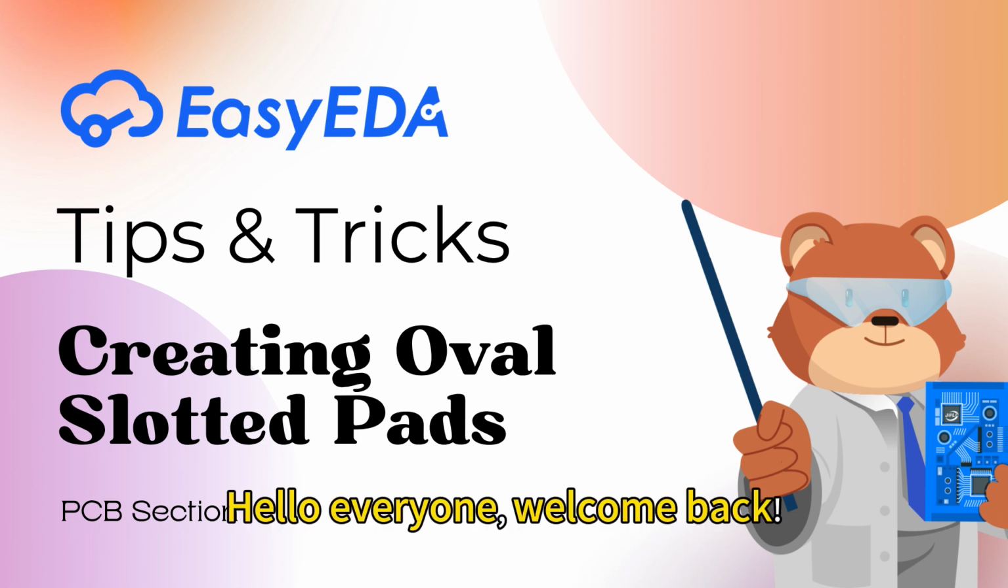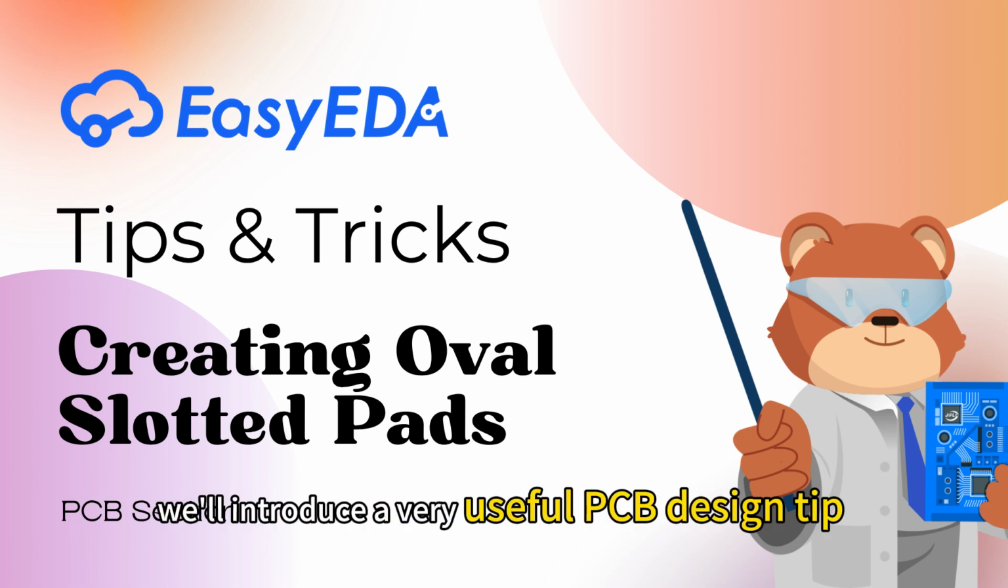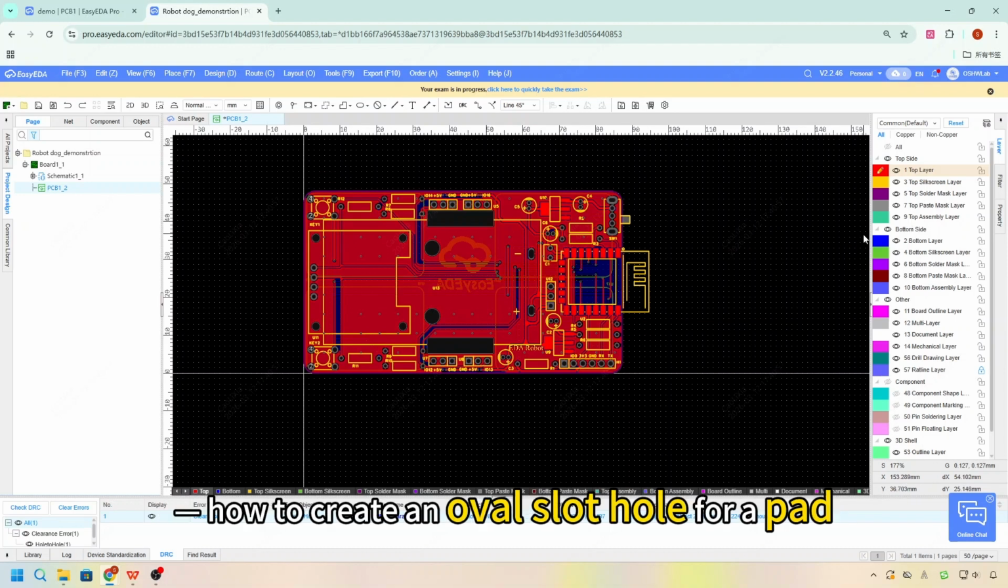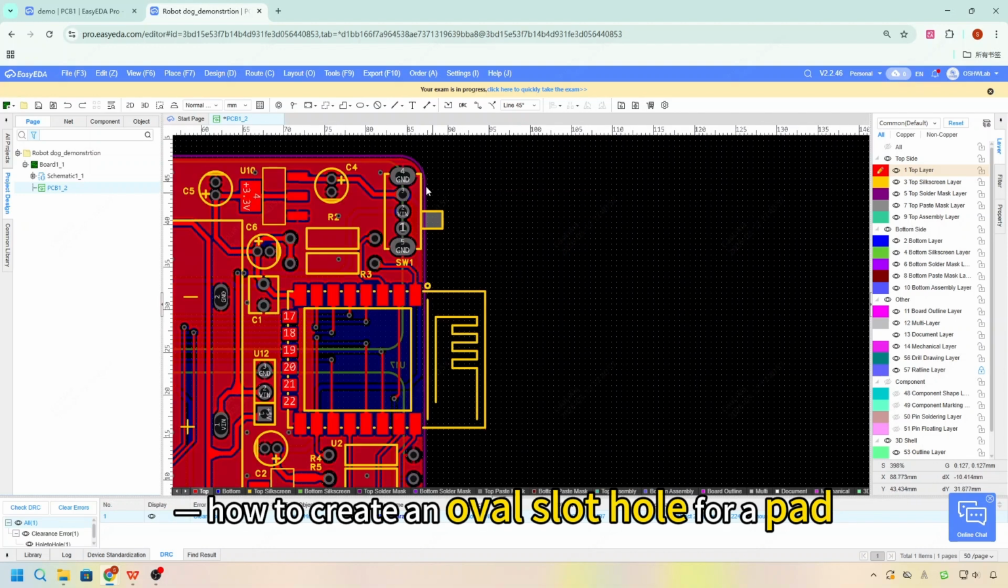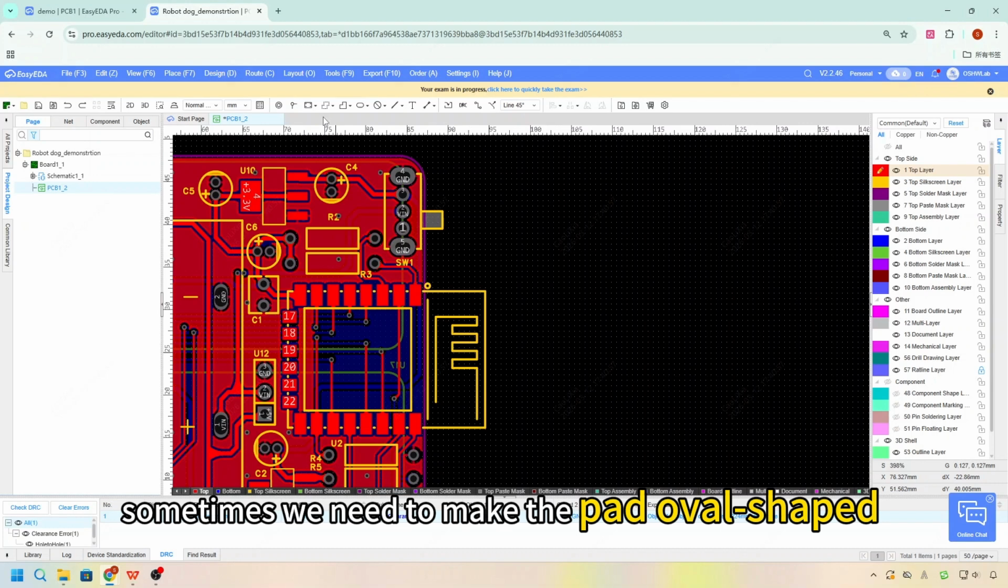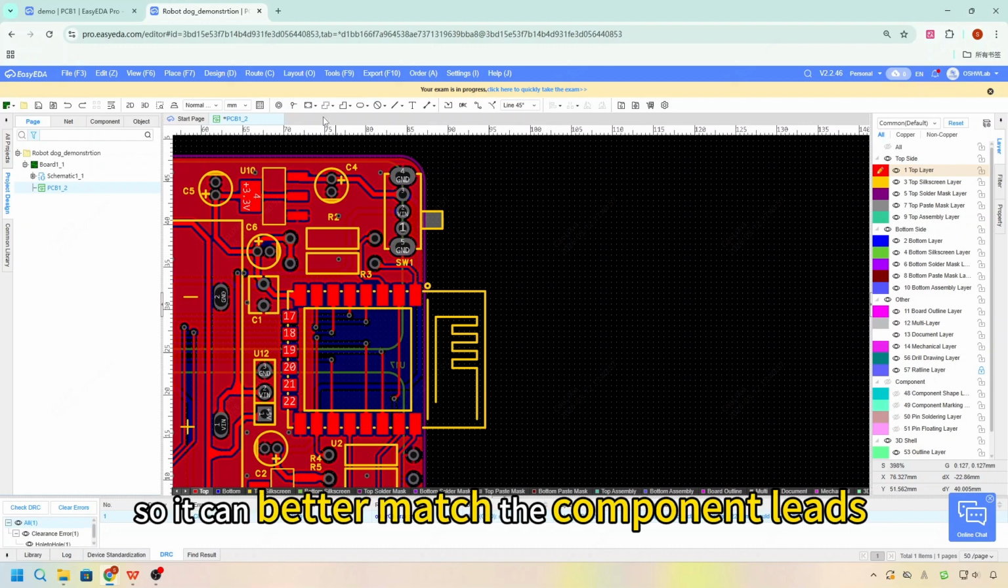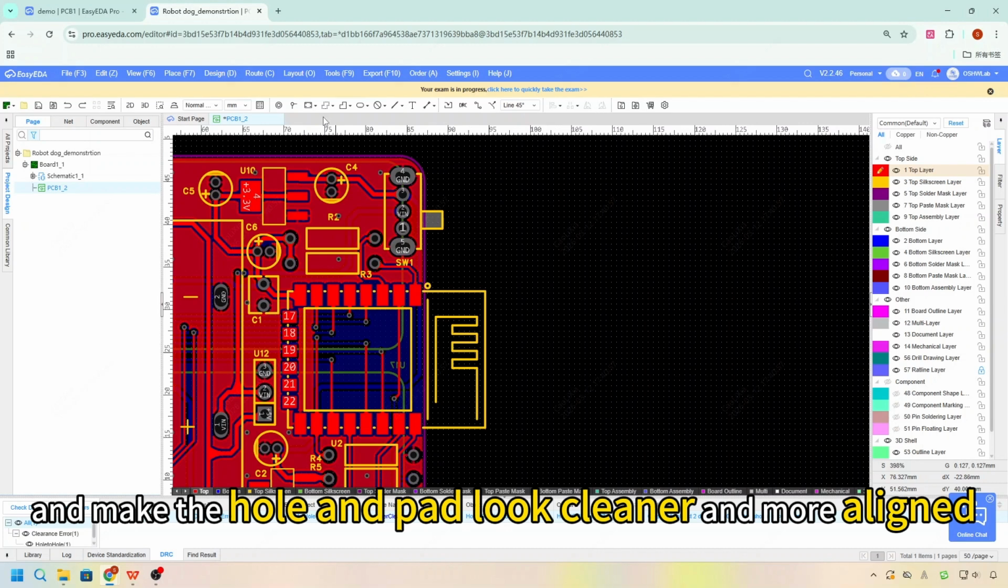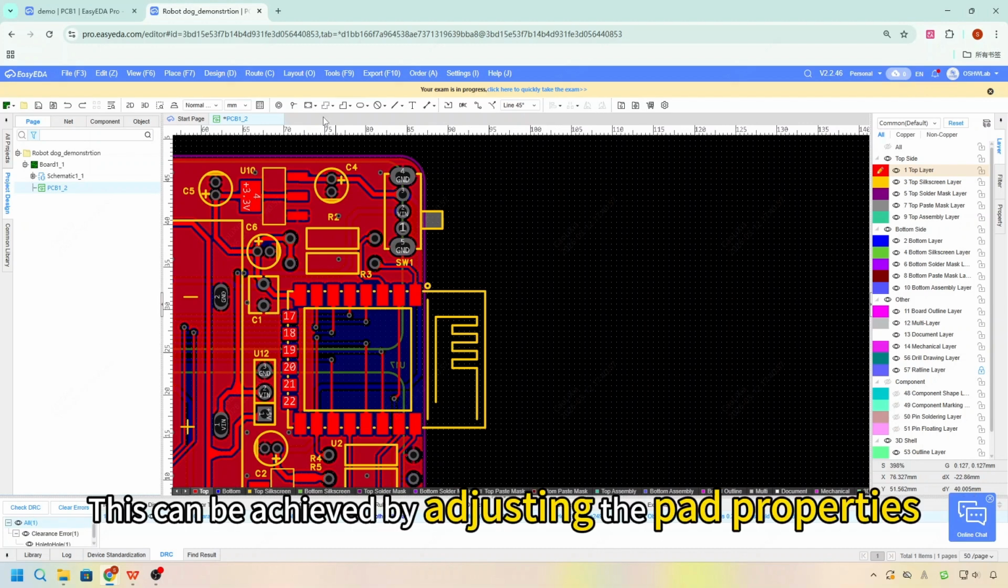Hello everyone, welcome back. In this session, we'll introduce a very useful PCB design tip: how to create an oval-slot hole for a pad. During PCB design, sometimes we need to make the pad oval-shaped so it can better match the component footprint and make the hole and the pad look cleaner and more aligned. This can be achieved by adjusting the pad properties.